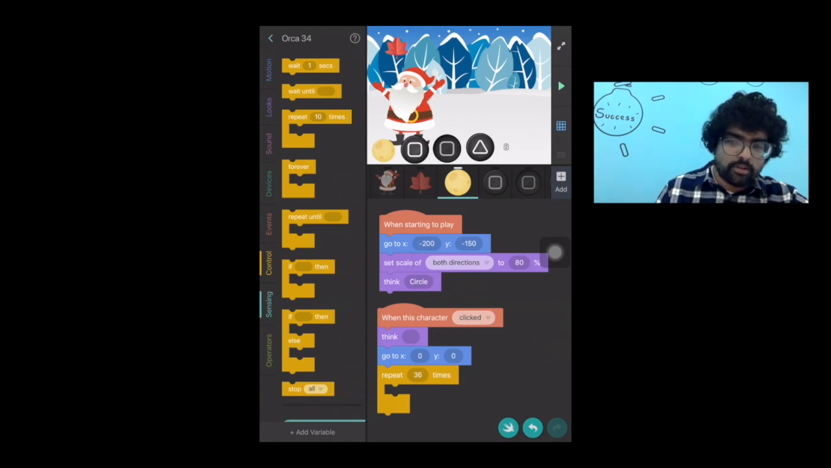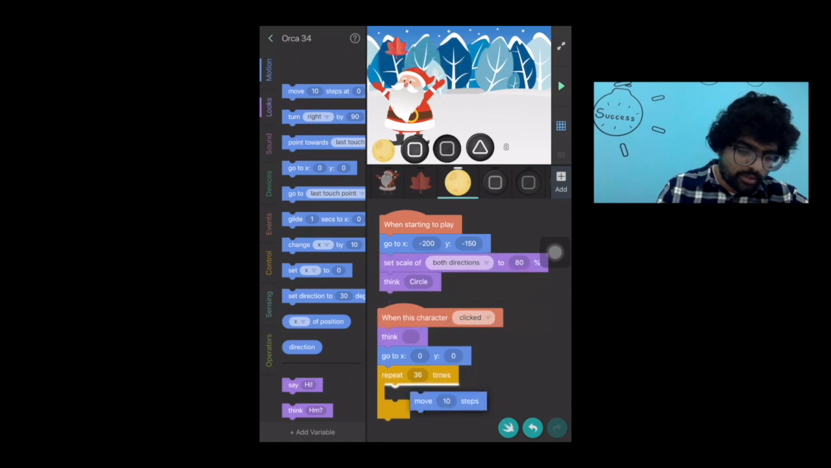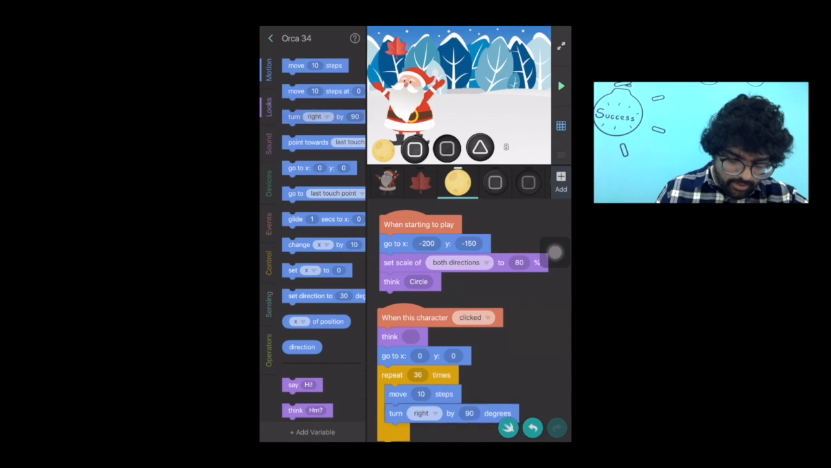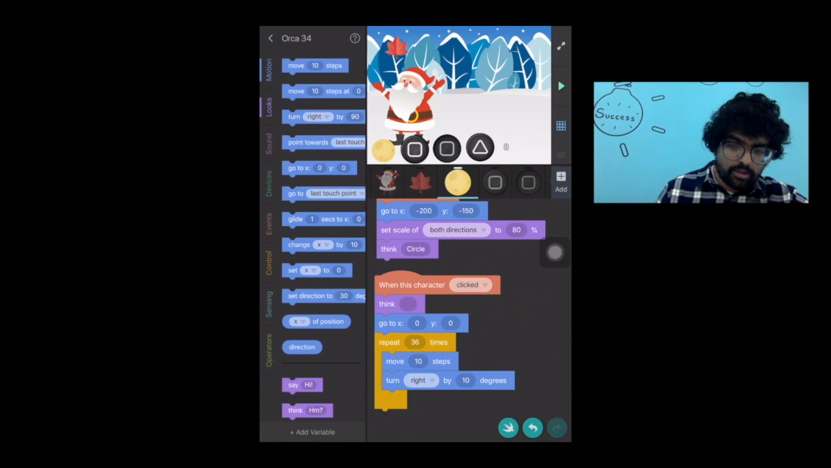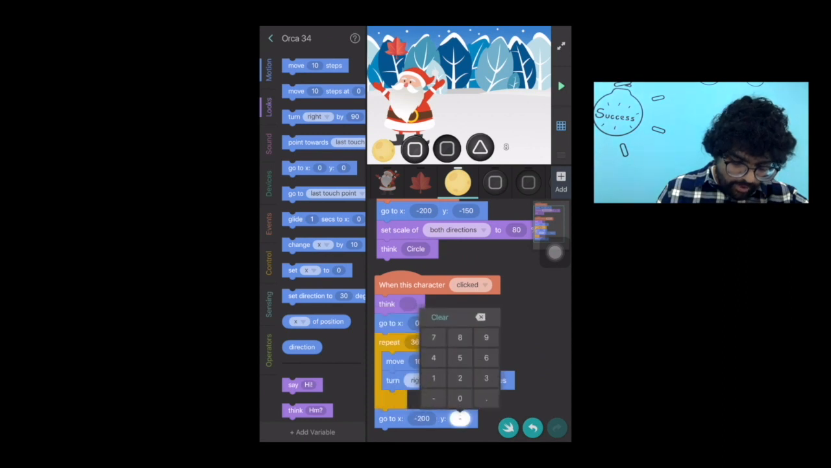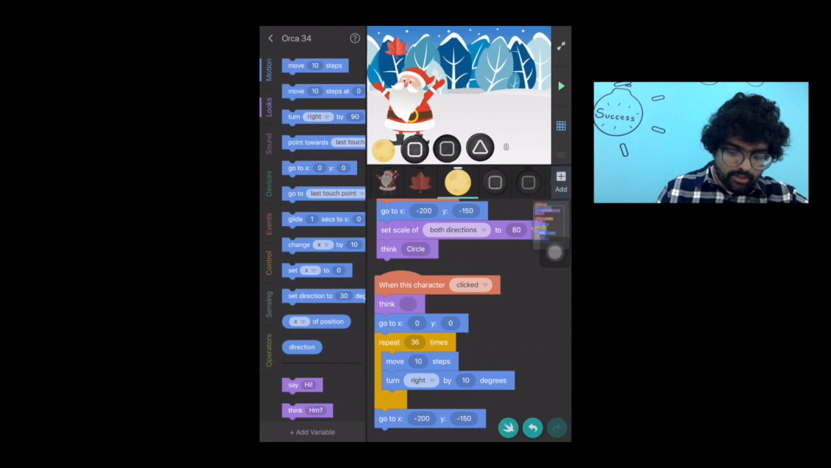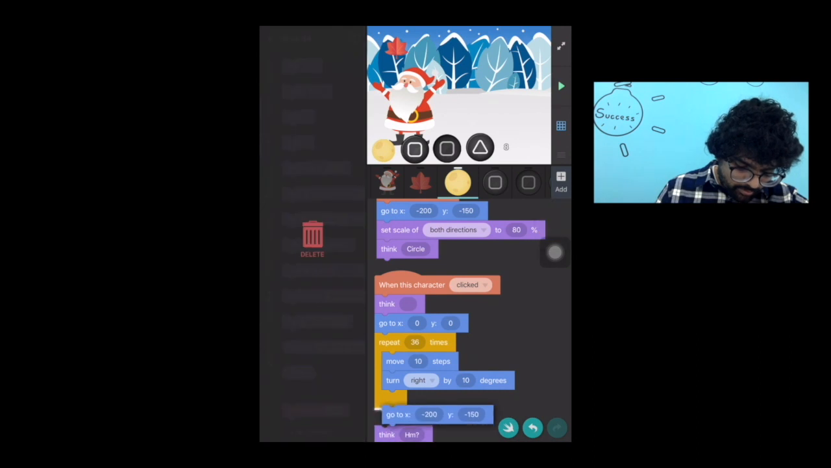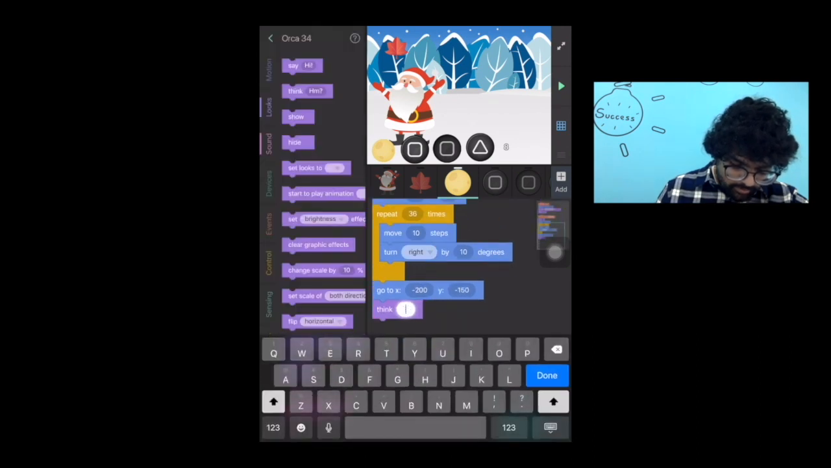And then we wanted to move 10 steps. So we click on motion, take out move 10 steps. And now we wanted to turn right by 10 degrees. So we click on motion again and you'll see turn right by 90 degrees, but the 90 should be changed to 10. Next, we want to go to the X and Y position. So we click on motion, drag out go to X and Y, and change the X to negative 200, and then Y to negative 150. And then we wanted to think circle. So we click on looks, take out think, put it underneath here, then think circle.